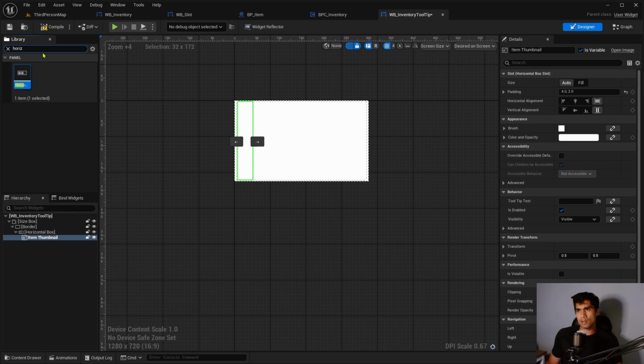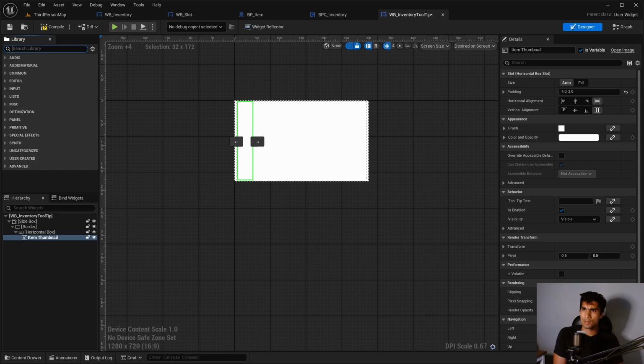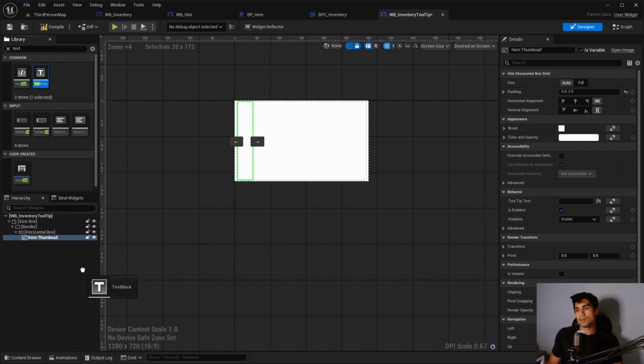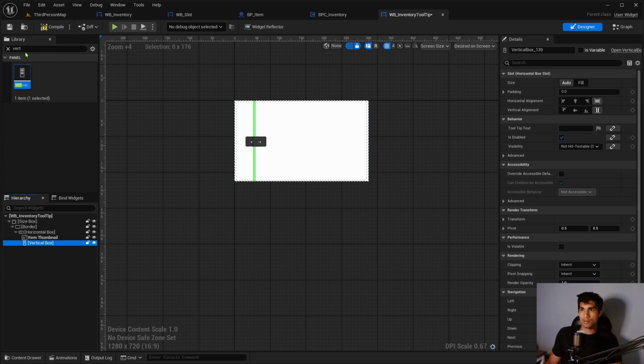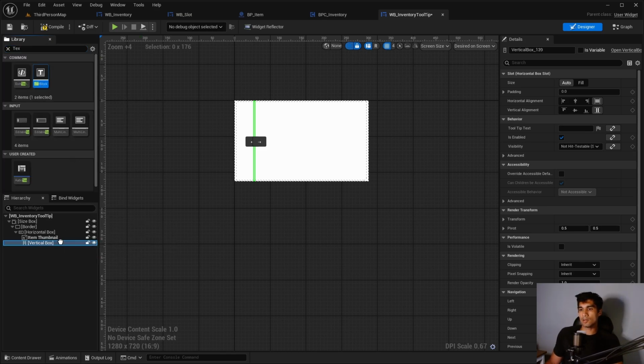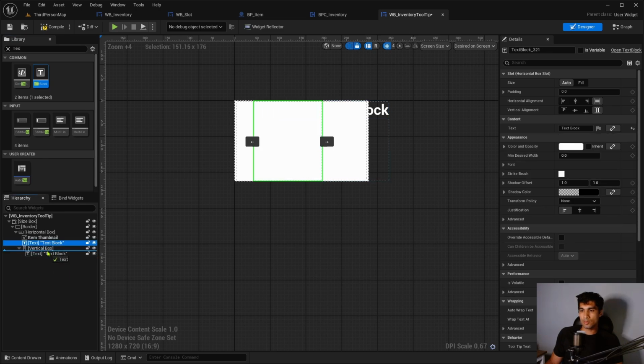And then I'm going to take text blocks, and not going to do that yet. I'm going to create the vertical box because I want multiple texts. I want the name of the item, and then I want the description. So this is also going to go within the horizontal box, but this is going to be text blocks, and I'm going to use 2 of them. Let me attach this onto, oops, there we go.